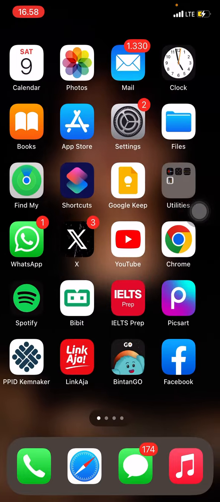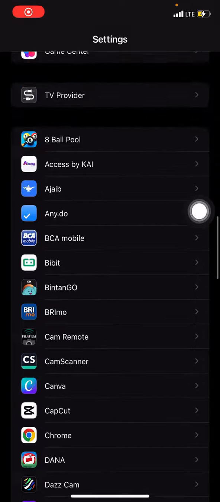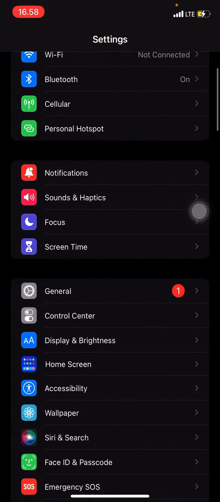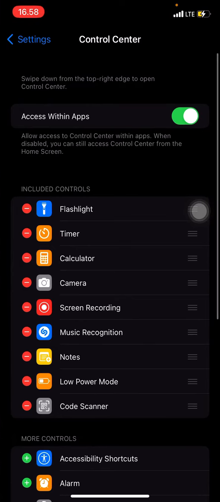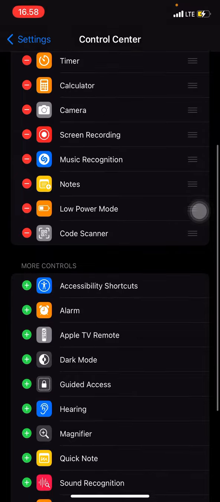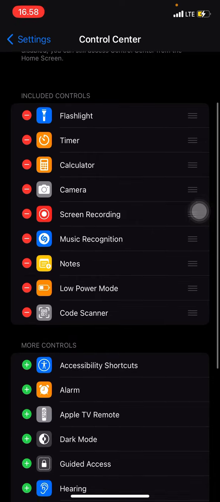So here is how to add the shortcuts. You just open Settings and then go into Control Center. Open the Control Center, and here we already have access to add more shortcuts into our iPhone. I already have several shortcuts, which are flashlight, timer, calculator, and many more.